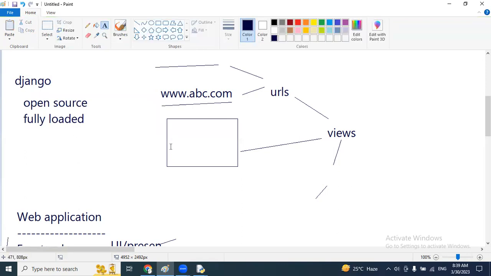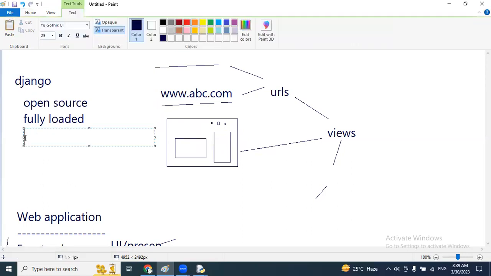And Django is fully loaded. For example, if I'm going to develop one application, in my application I want to display register, login and logout buttons. I want to display a few forms and a few tables. Like this, different features are required, right? But here, all the features are inbuilt. No need to develop them separately. Just import a particular module, and you can use the feature in your application. So that's why Django is considered fully loaded.